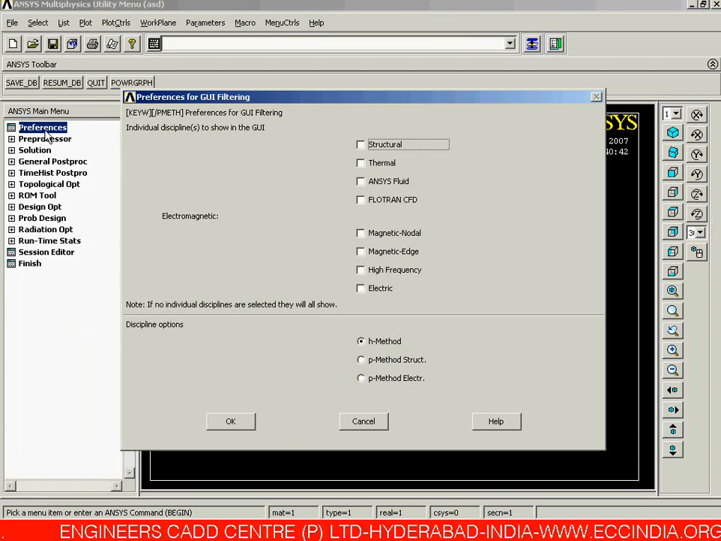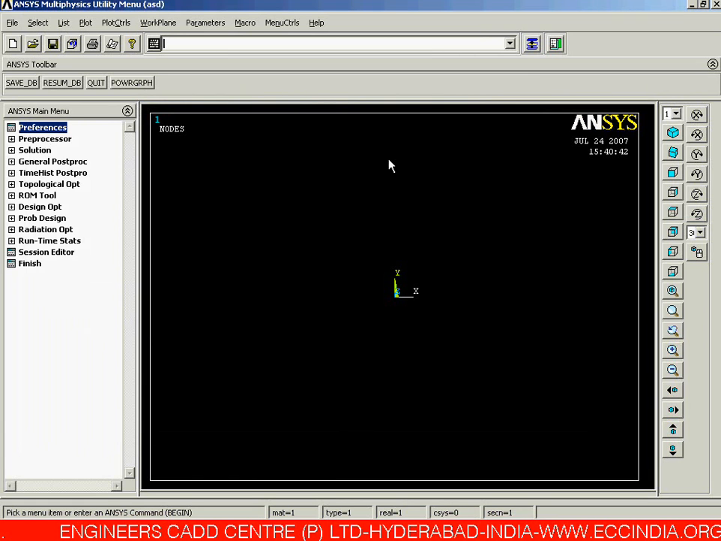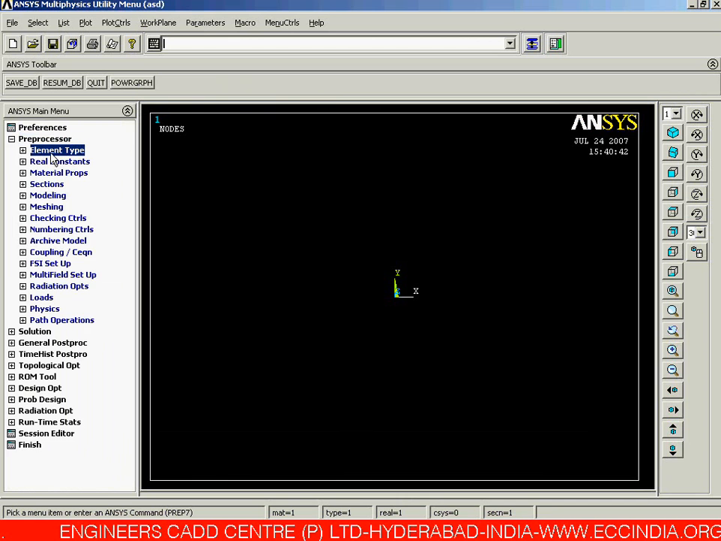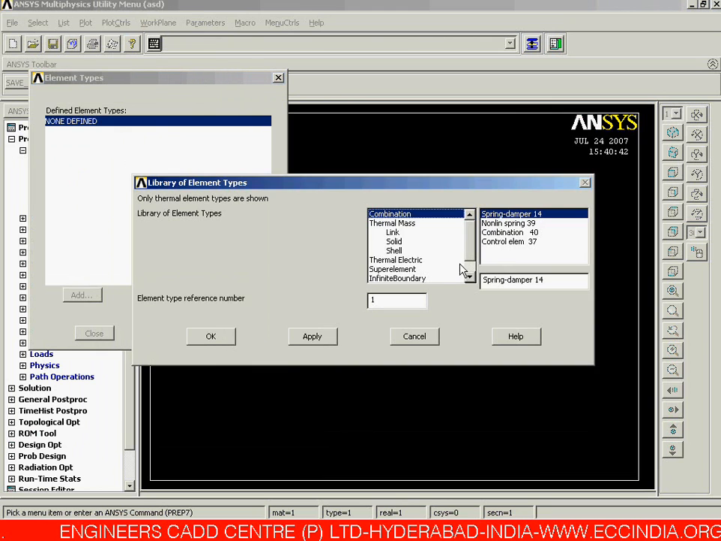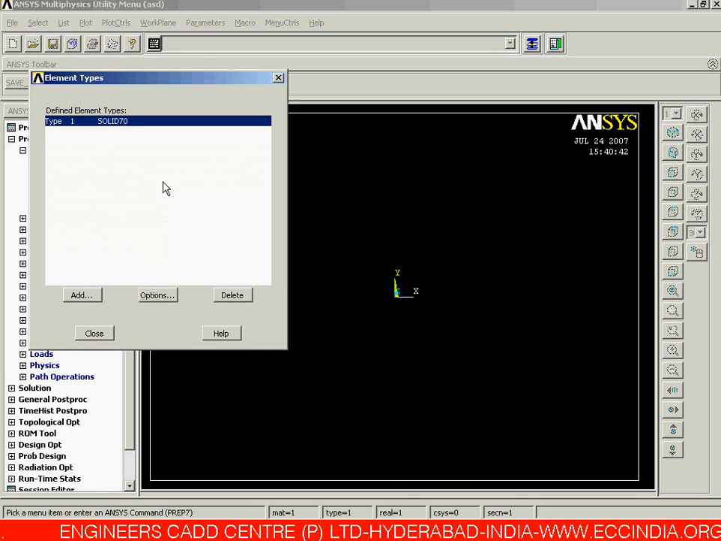So start again. Let us set preferences, thermal, and say OK. Once we are setting our preferences, now we should set the element type. Let us say add again, say OK. Add solid. In the solid we should go for the solid element type brick 8 noded 70. Rather, we can say solid 70 here. Just select 70 and say OK. We can see our solid 70 is added, which is specifically used for the brick element type.